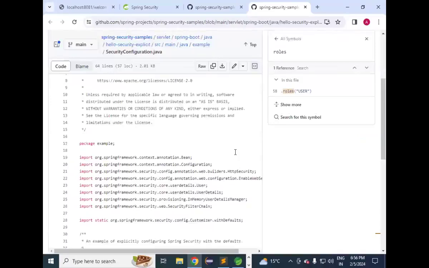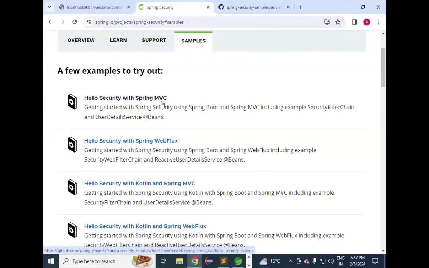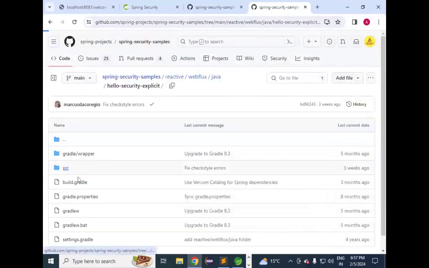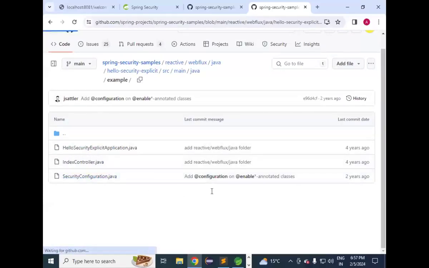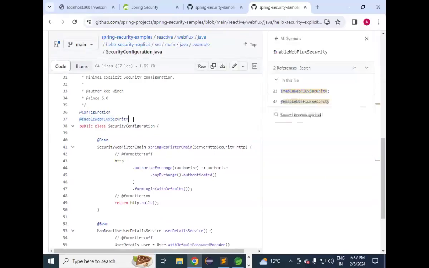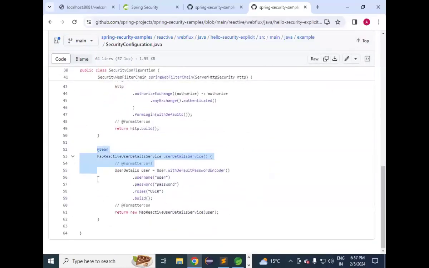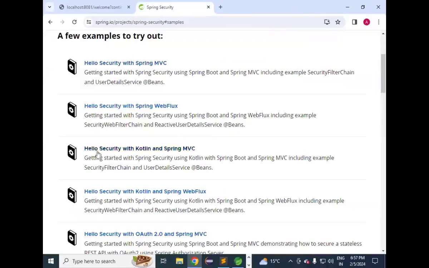Like this, they have customized the Spring Security configuration when you go for Hello with the Spring Web starter. If you go with the WebFlux starter, then the configuration is different. Go to main, java, and security configuration. So what is the annotation they are using? They are using EnableWebFluxSecurity. Same concept, MapReactiveUserDetailsService. They are configuring one in-memory user in our application. Okay, fine. Next example, with Kotlin.